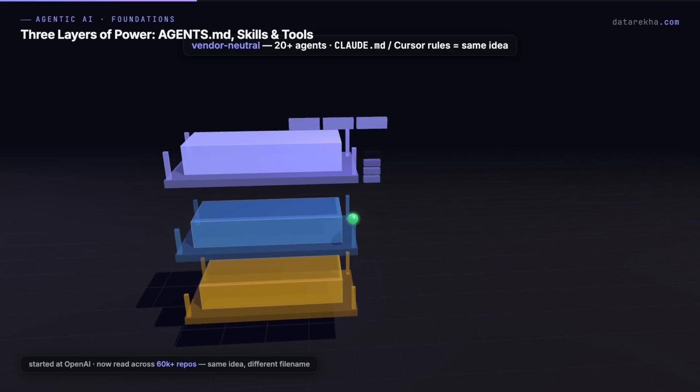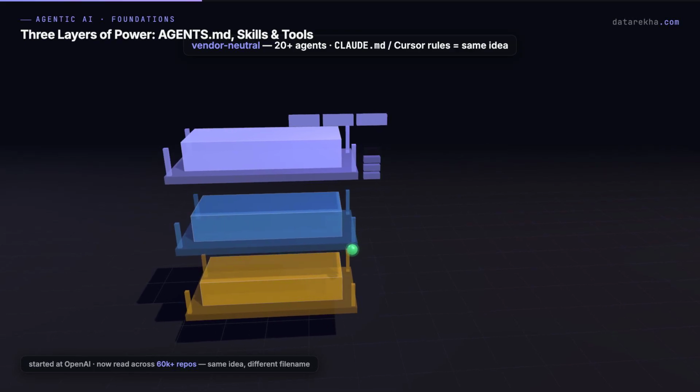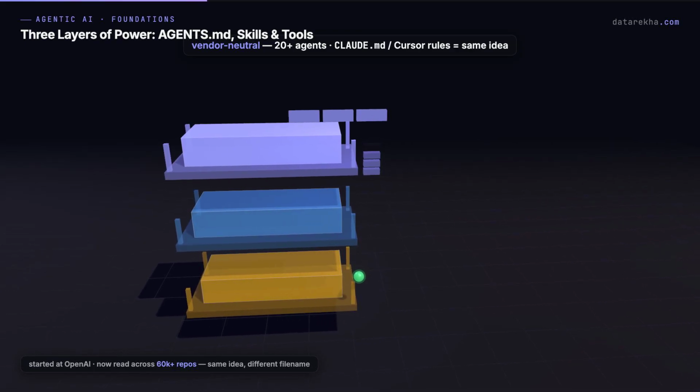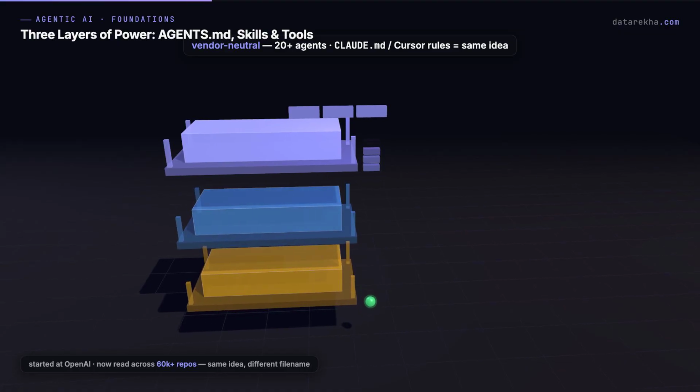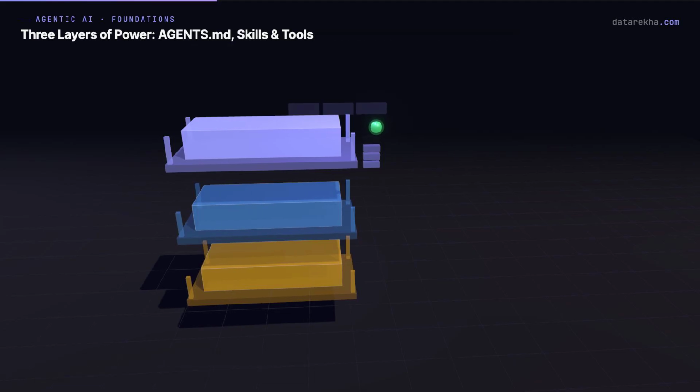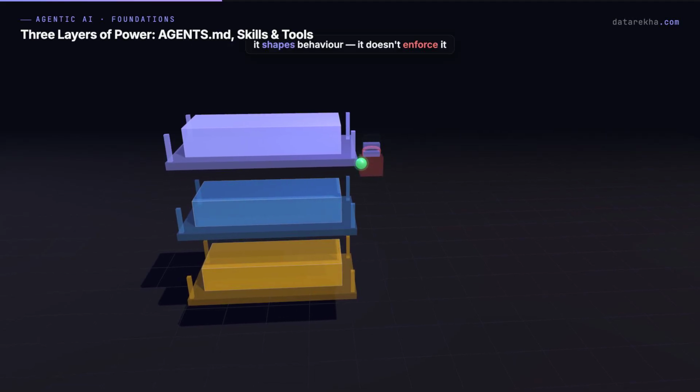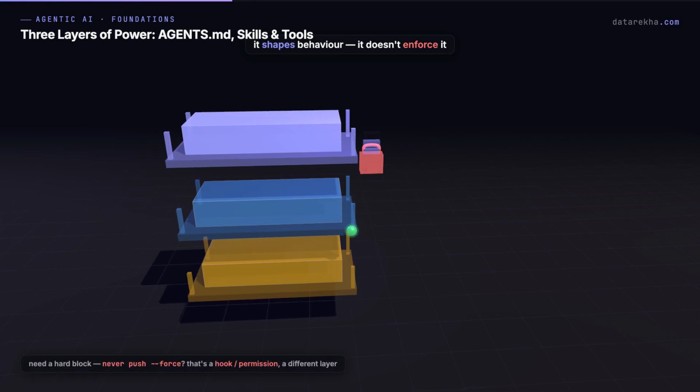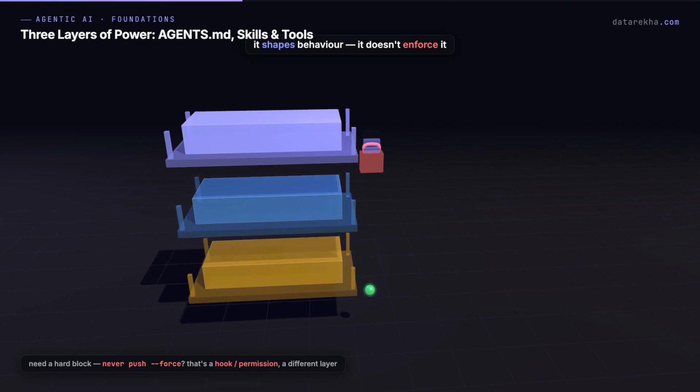But here's the nuance that trips people up. An instructions file shapes behavior, it doesn't guarantee it. The docs are explicit: this is context, not enforced configuration. So if you need a hard block, "never run git push --force", that's not a sentence in a markdown file. That's a different layer entirely, a hook or a permission rule.